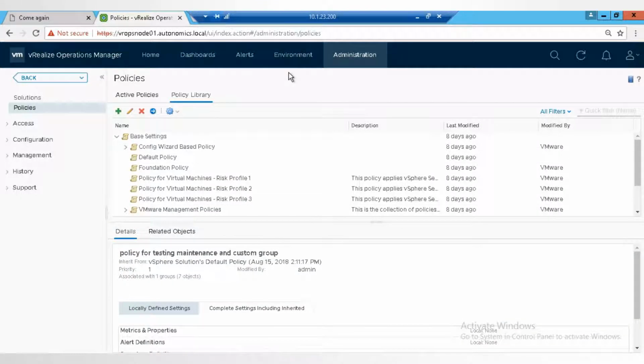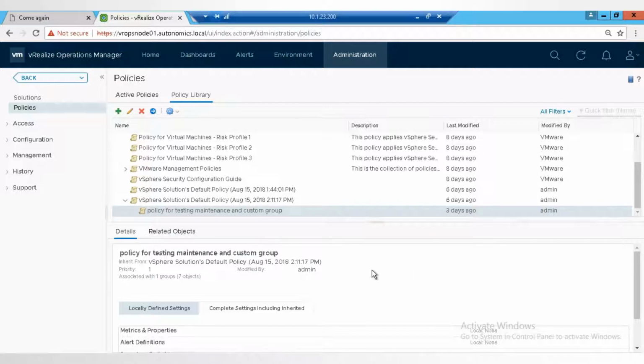Policy Library contains all the policies that are there in the environment, whether active or inactive. Some policies come into Realize Operations by default, and some are configured by the user as per the use case. If we select any of the policies and go to the Details tab, it will give us the configuration we currently have for this policy.